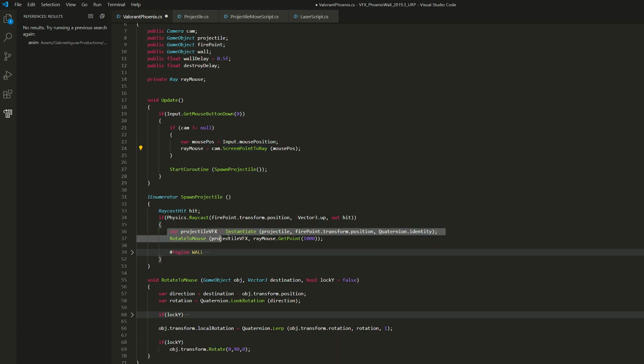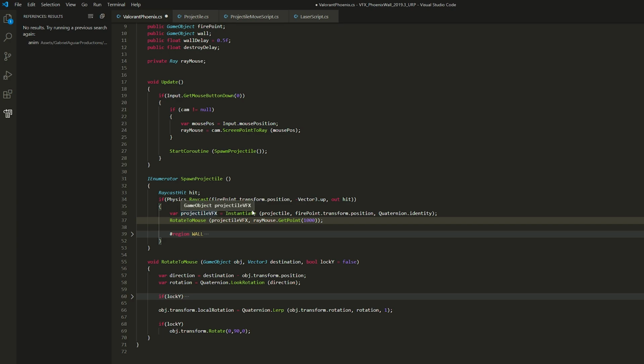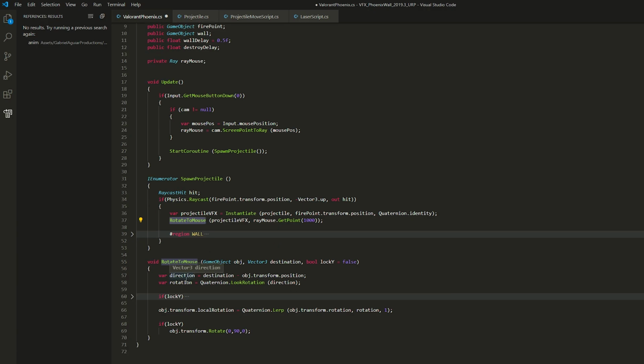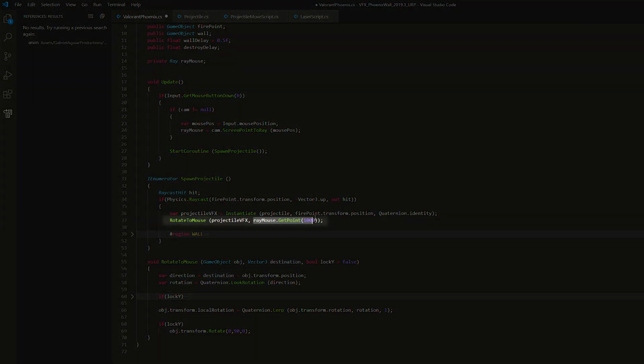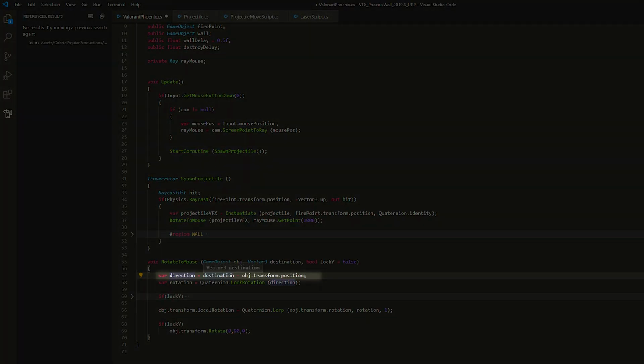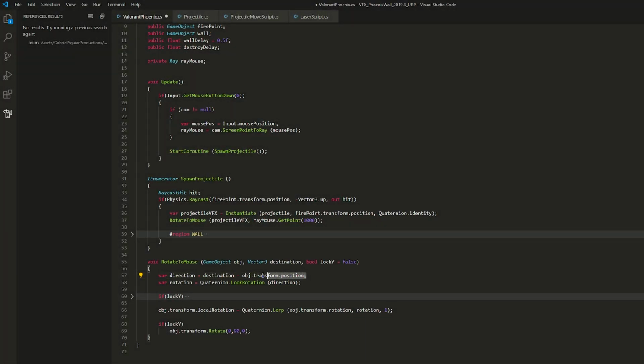In here, what really matters is that I spawn the projectile VFX, I instantiate it at the given fire point, and then I rotate the projectile towards the mouse. And the rotate to mouse basically needs a destination. And it's going to be the ray that goes from the camera to the mouse, but really far away, like 1000. Then I get the direction by subtracting the projectile position with the destination.